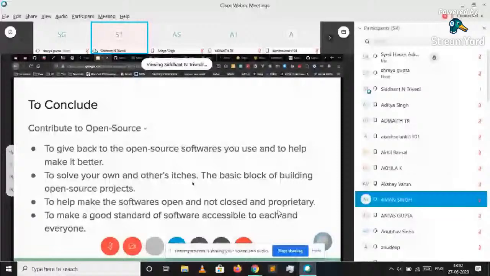Also, try to contribute to open source to help make software better and accessible to each and everyone, so that we do not have to pay for software like we had to earlier. We literally had to pay in order to get a license for software. Like, you currently have to pay to get a license key for Windows, but you do not have to pay to get Linux or Ubuntu or any Linux-based operating system. So try to make the software that is free better.